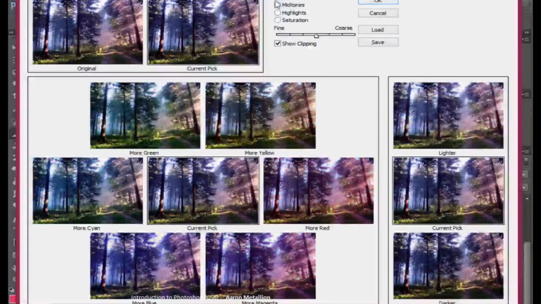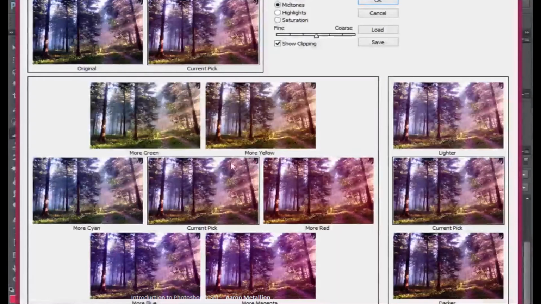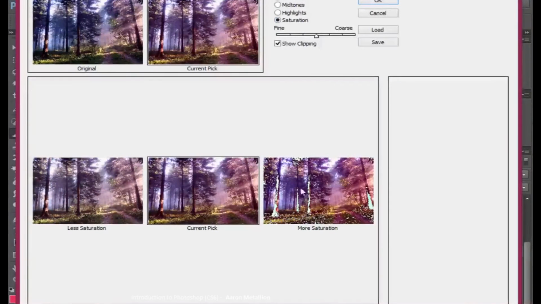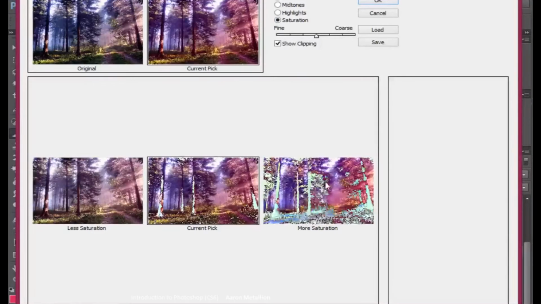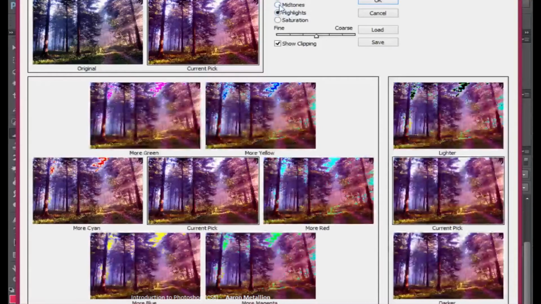So if I go to midtones, say I look at all these images over here and I find this one appealing. I can click on it. Now this becomes my current image. And then if I like more yellow, I can click on that. And that becomes my current image. And I can keep doing this till I get the image that I like. On the side you have lighter, darker. So say I want it a little bit lighter. I can click on that and that makes it my current image again. I can go saturation. If I want it to look more colorful, I can click more saturation and that becomes my current image.